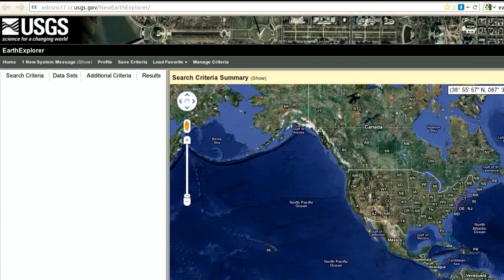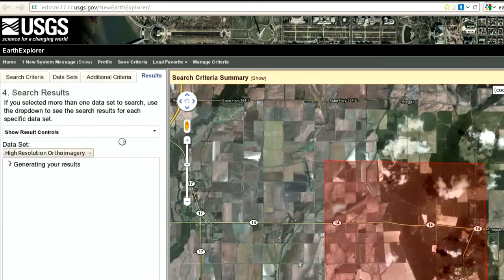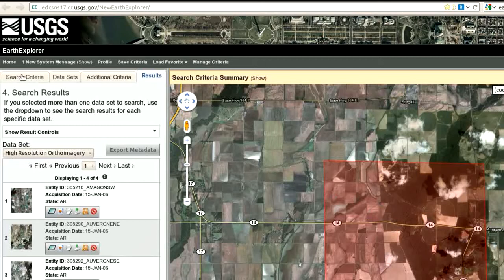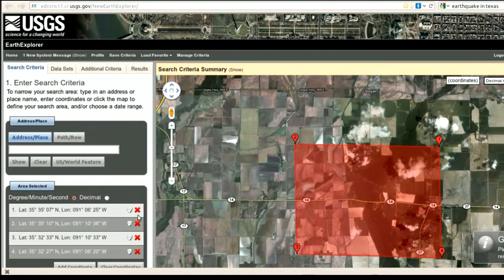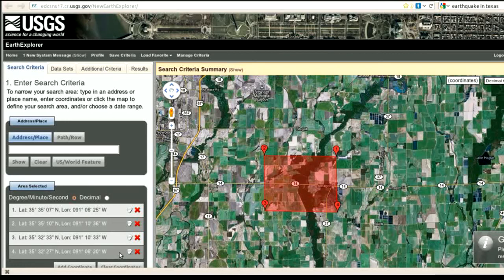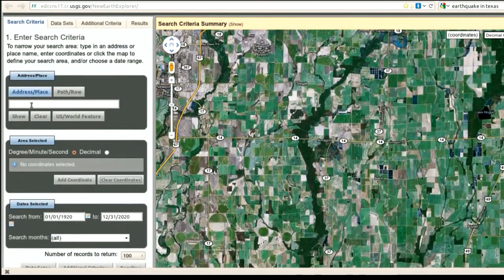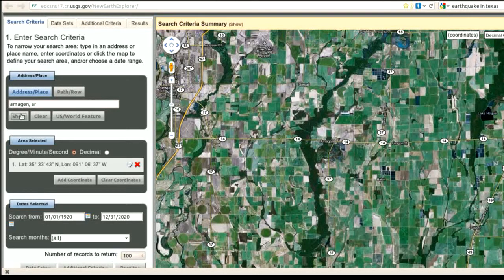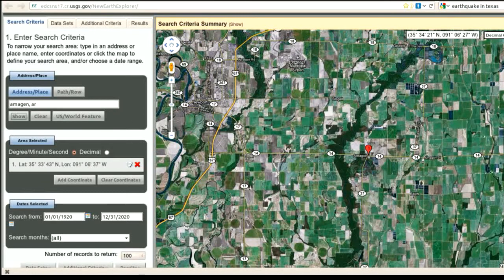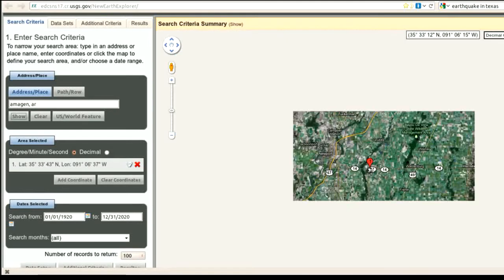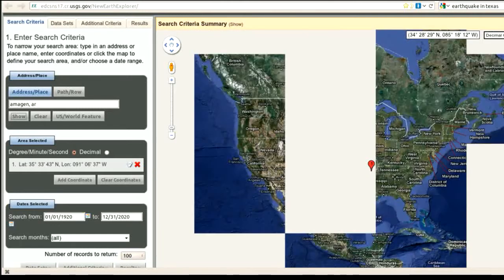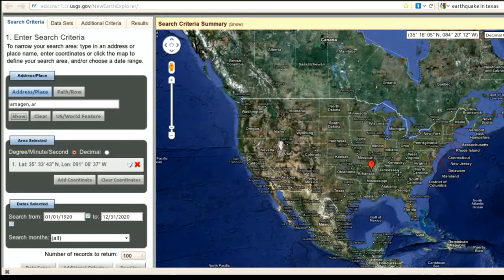And we're back at this familiar interface. I have already selected an area, but I'll start this from scratch. So I'm going to clear my coordinates. Slide it up a little bit. I'm going to again look for some data near Amagon, Arkansas. I click Show, and there it is. Now it might still be for you way zoomed out like this. Don't worry about that. All you have to do is go to the next step.